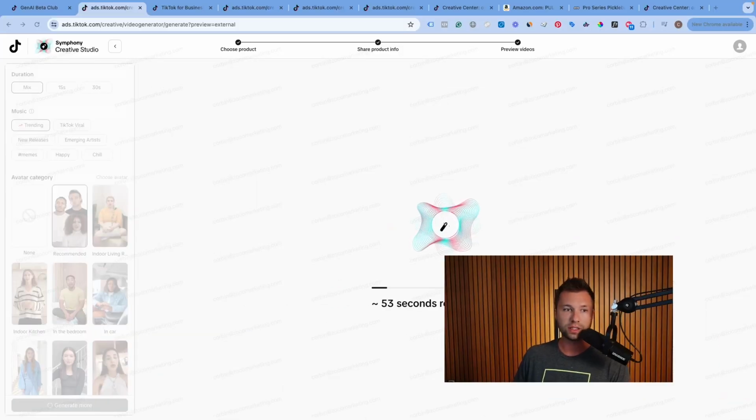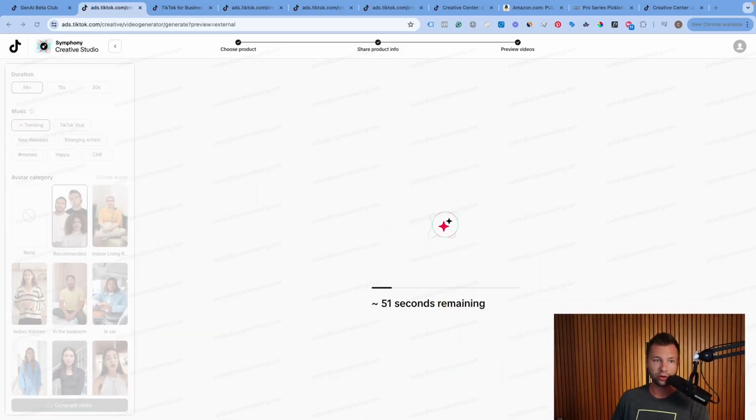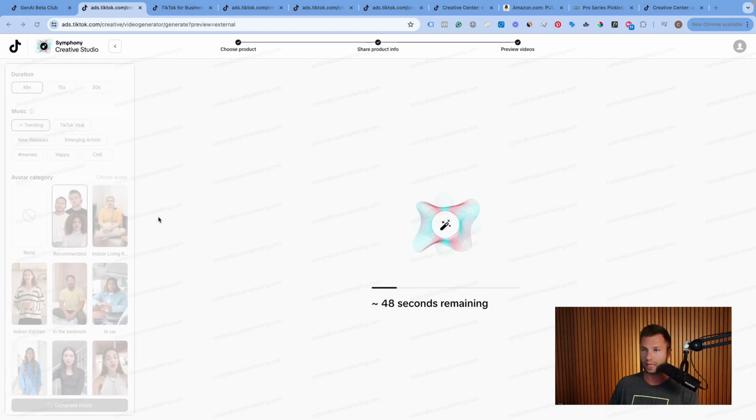And you can see what this is going to do is it's going to start generating the videos. This usually takes less than a minute. It's going to automatically create avatars based on the ones that they recommend. But you can see here in this left-hand side, you can actually go through and change the avatar category. I'll show you how to do that in just a second, but I do want to get these all loaded up so you can see what this looks like initially.